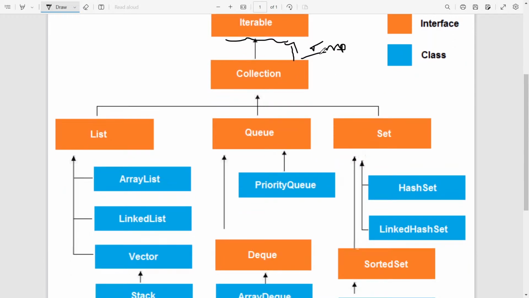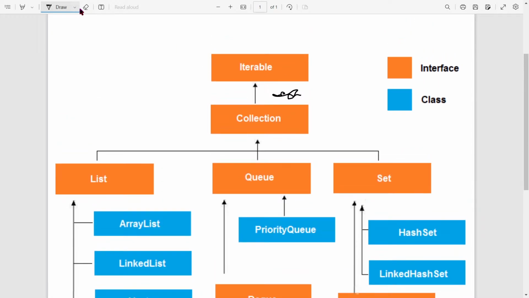Tell me, is this implementing or is it extending, guys? It is an extension. Okay, here I'm extending one interface with another interface. It is an extension, guys. And the main part is collection. Now in collection we have three types, guys. One is list, one is queue, one is set. In collections there are mainly three types.